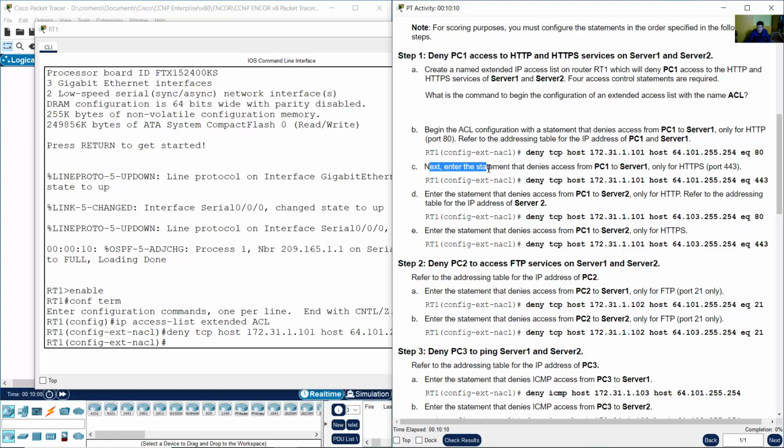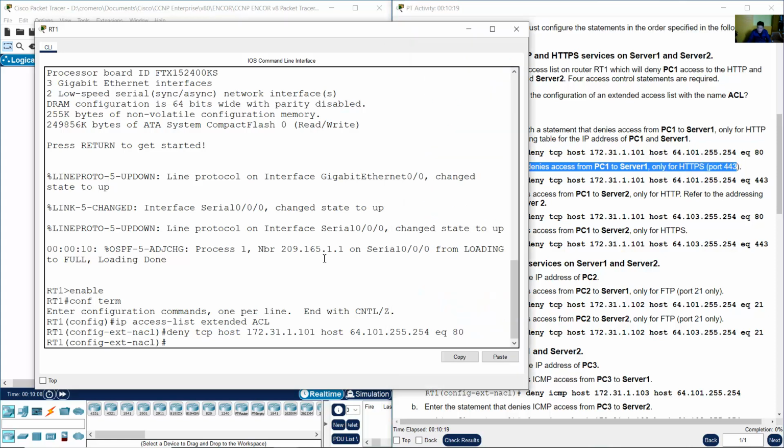Next, enter the statement that denies access from PC1 to server 1, only for HTTPS, port 443. Up arrow to repeat the previous command and only modify the port. The same protocol, the same source, the same destination, but the port is for HTTPS, 443, enter.